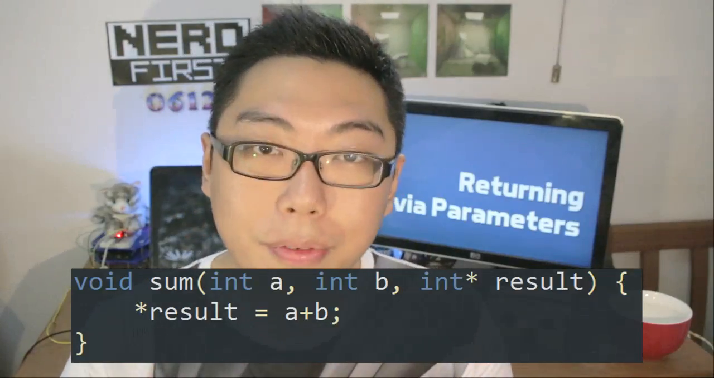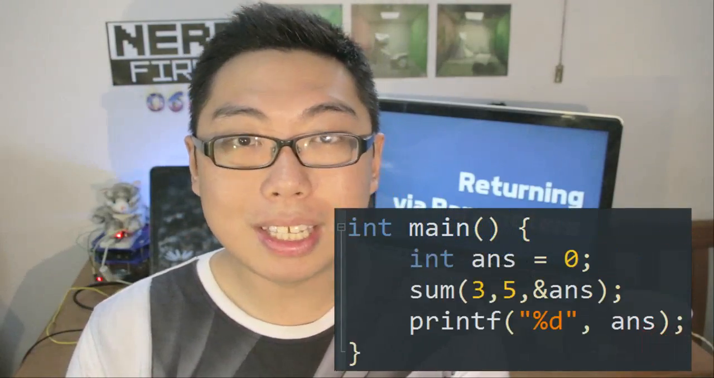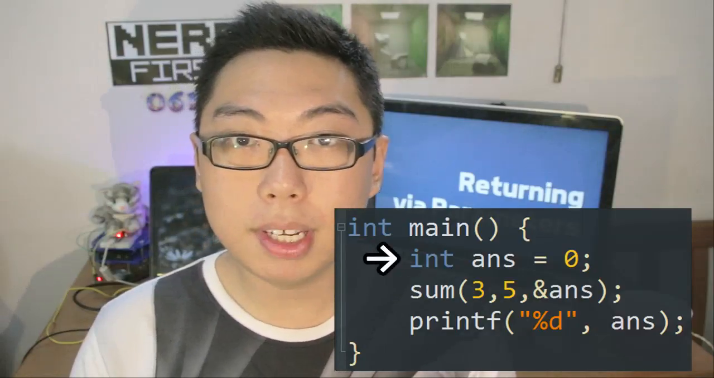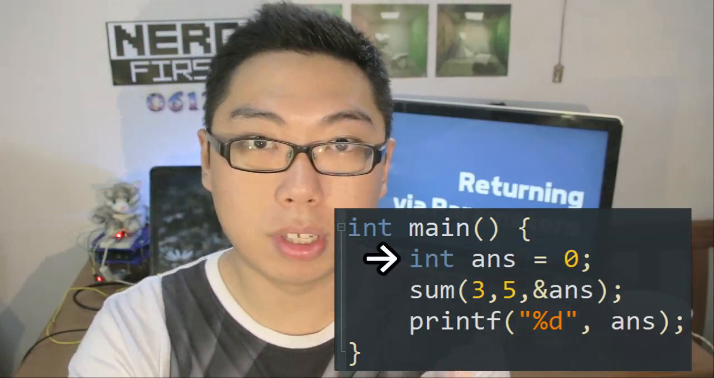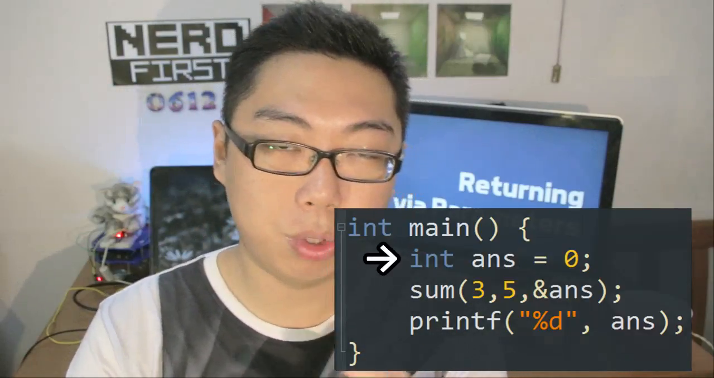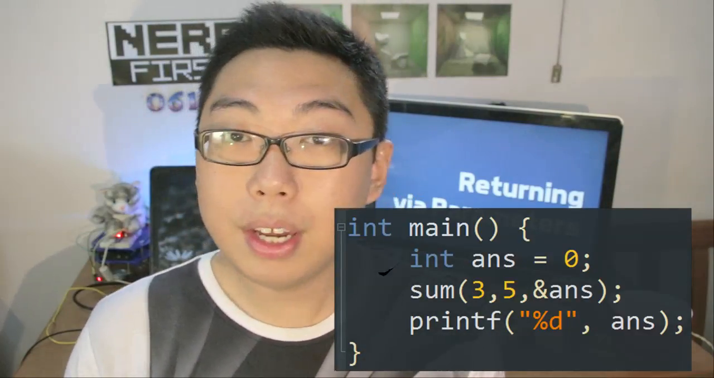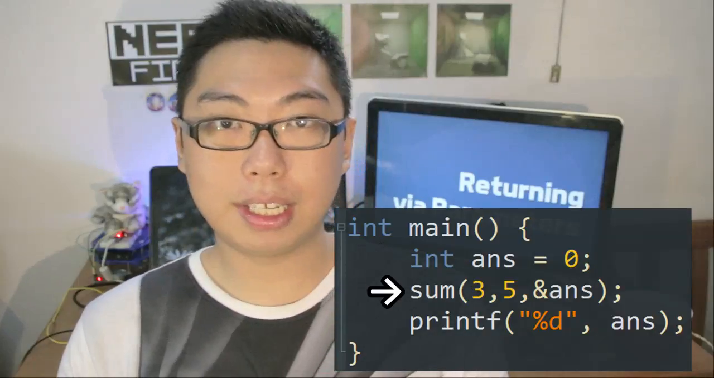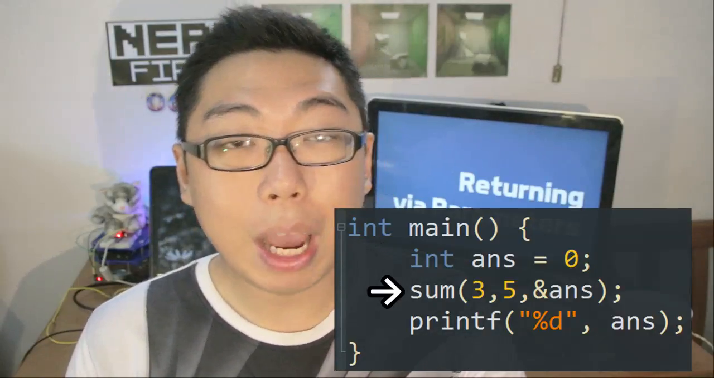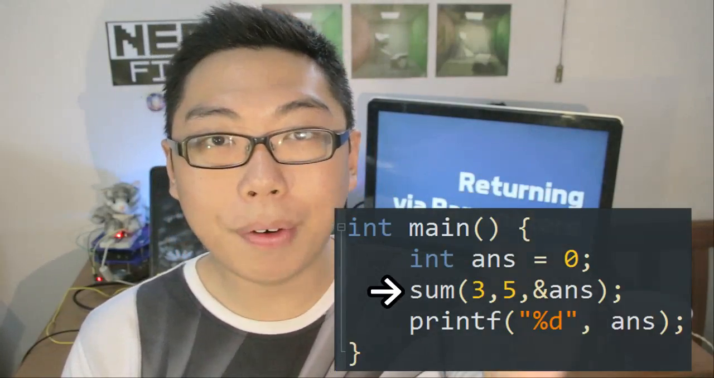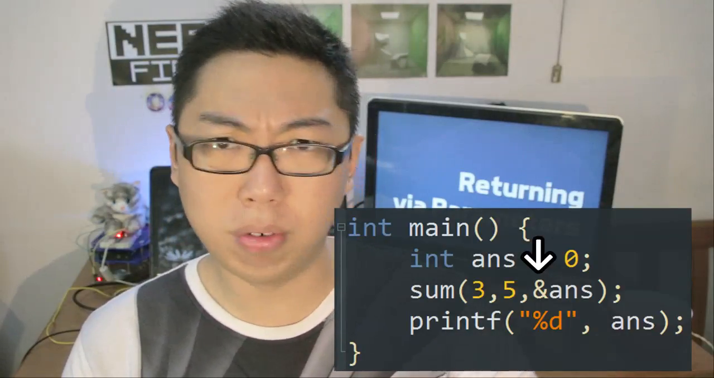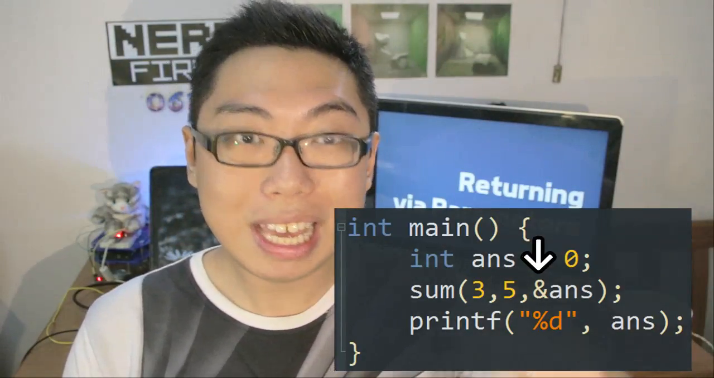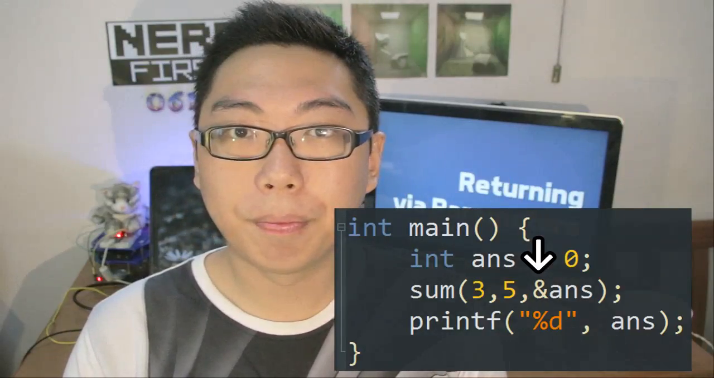So here's how we use the function inside of main. Essentially, we need to create our variable first, and that is where the answer will eventually end up. Of course, at this point, it's not in there yet, so we set it to 0. Then we call the sum function. In this case, we want to add 3 and 5, and we give it the address of our answer variable. That's what this ampersand means. Instead of just copying the value in, give it the address instead.